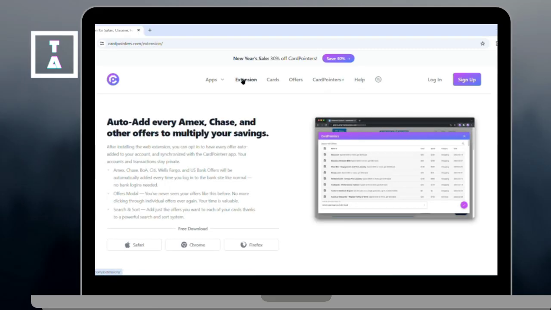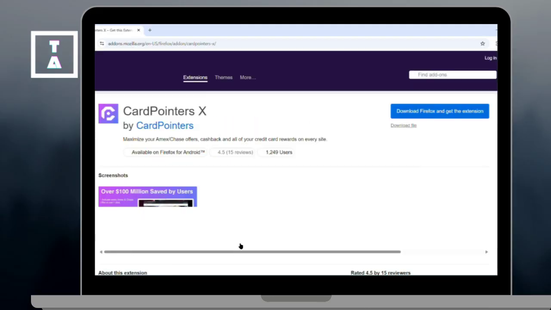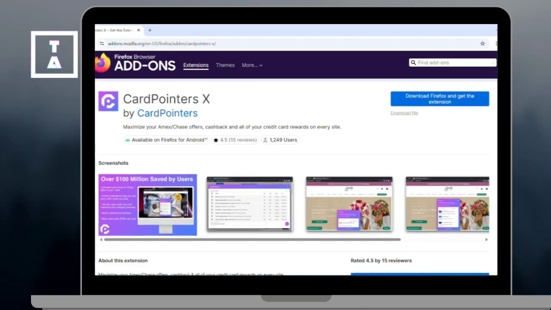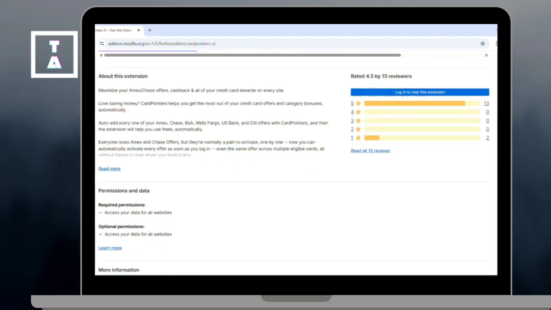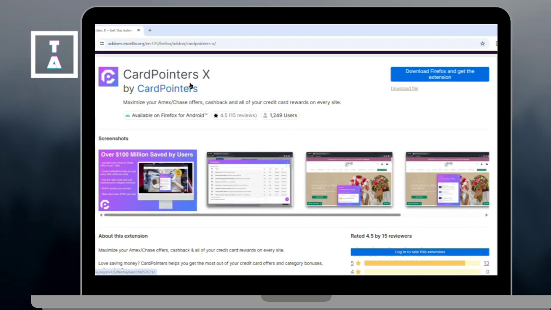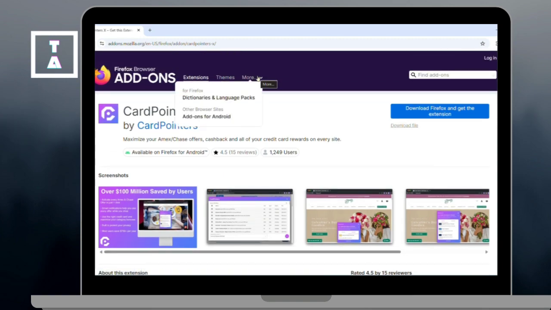Click the CardPointers icon in your browser toolbar and, if prompted, log in again. You'll see your best card to use on shopping sites, any Amex, Chase, and other offers you have, and a dashboard where you can sort, filter offers, and activate them for use.